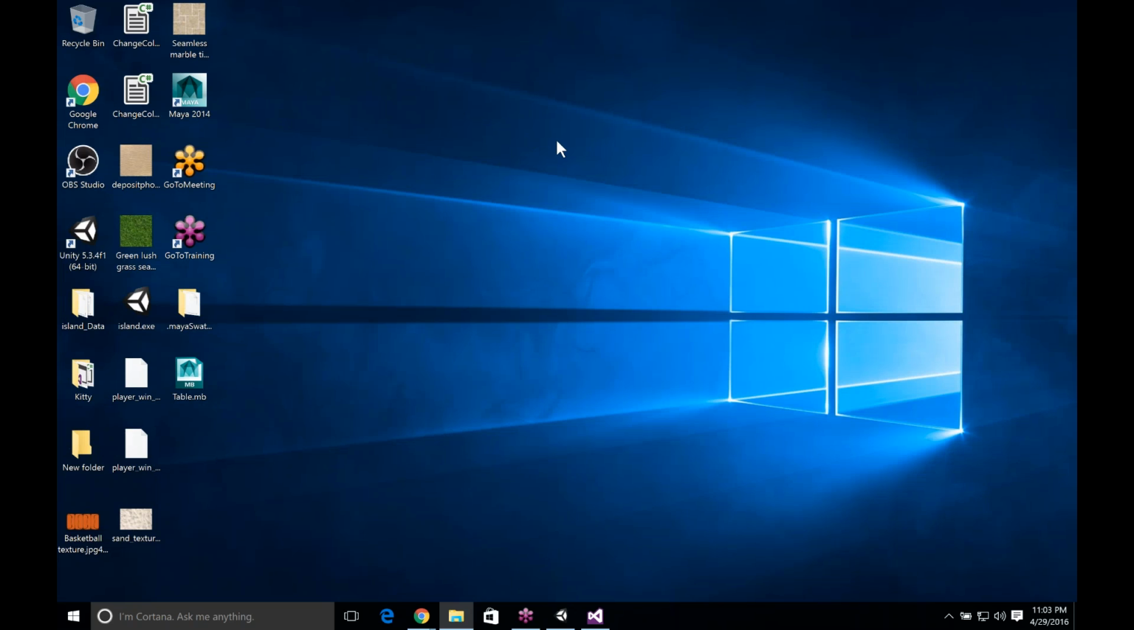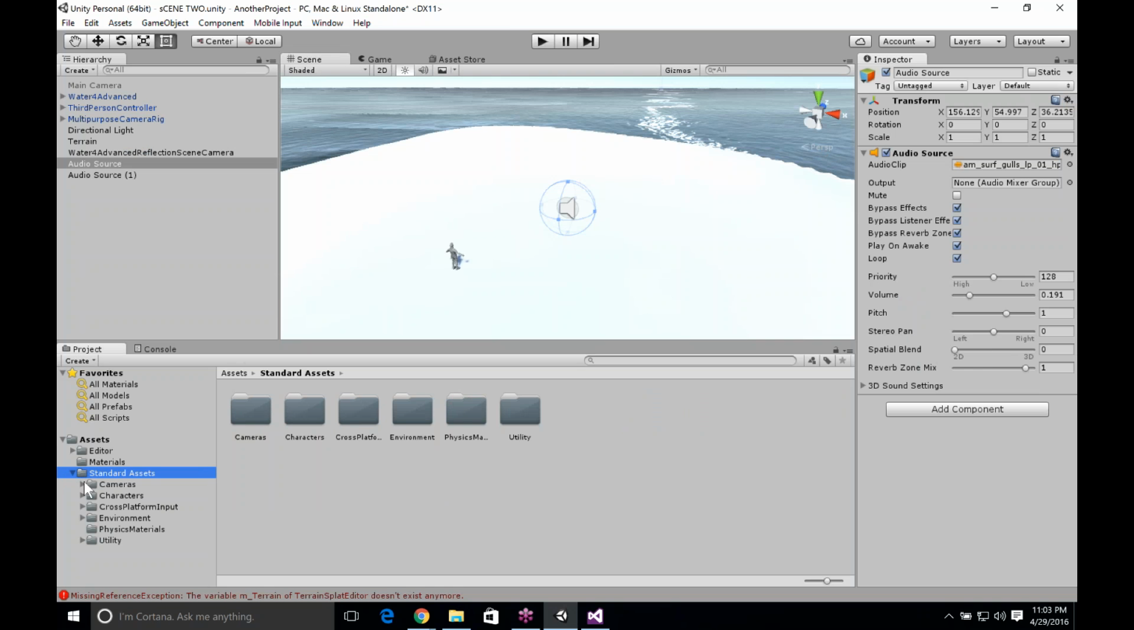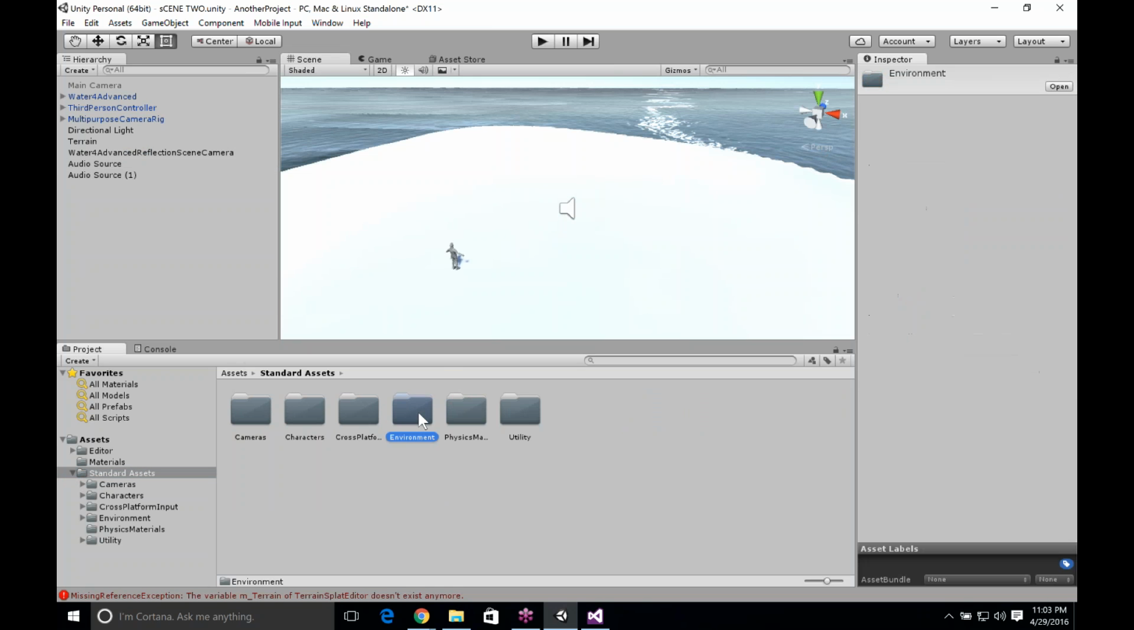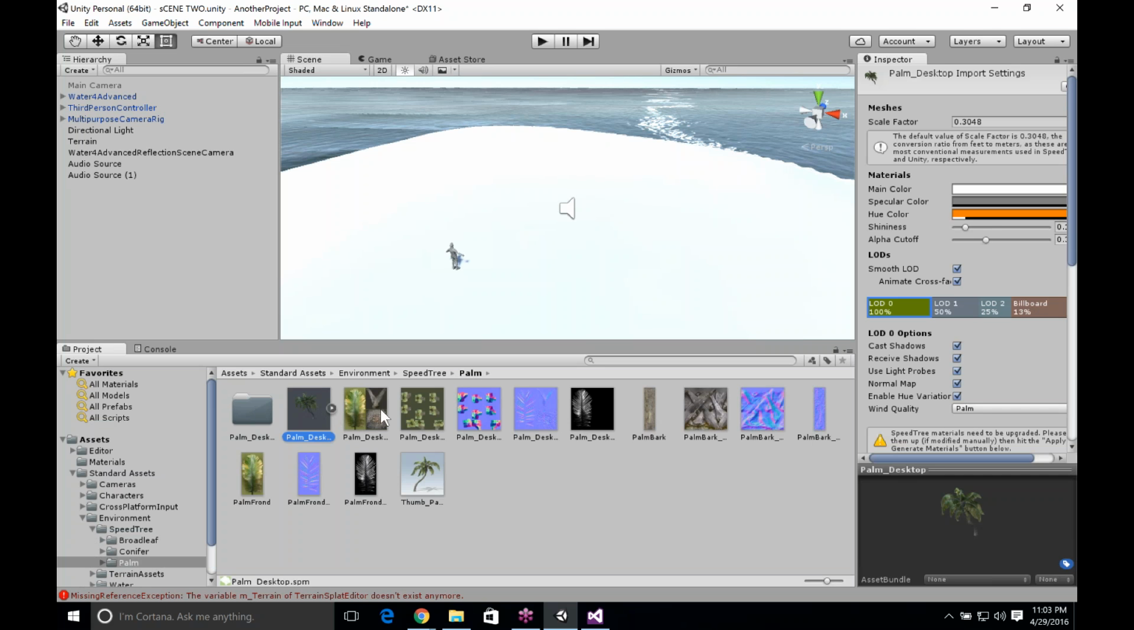Oh, I should show you trees. You guys want trees? Yeah, trees would probably be good. So actually it's under environment already. We go to environment, speed tree. I guess the only thing that would be appropriate for this would be a palm tree, right? So I'm going to go to palm, and I'm going to click on it.